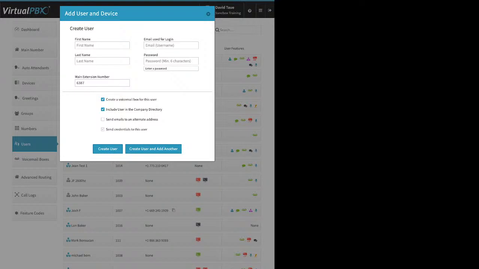Probably not great for password resets, but you get the idea. And then lastly, which I think is important, is this one here, right? Send credentials to the user. That way they get an email saying, hey, this is where you log in. Here's how to log in. If you need to create multiple people, create user and add another. Otherwise, just click on create user.